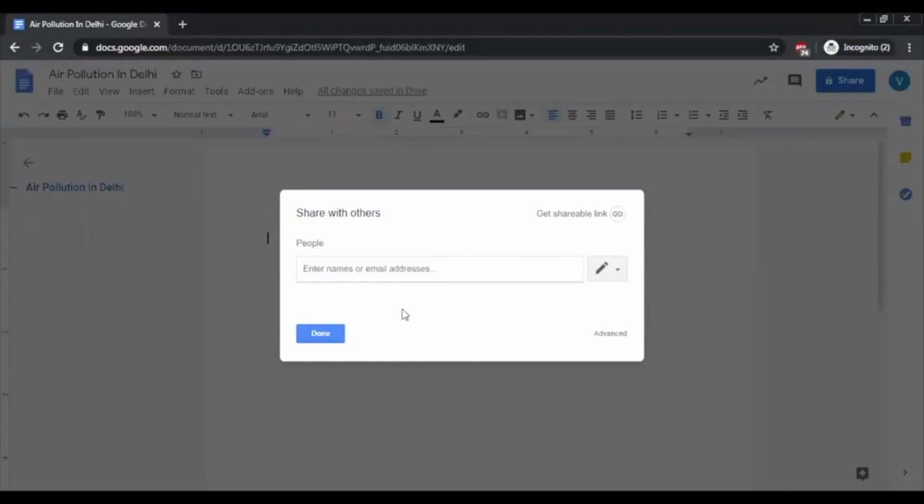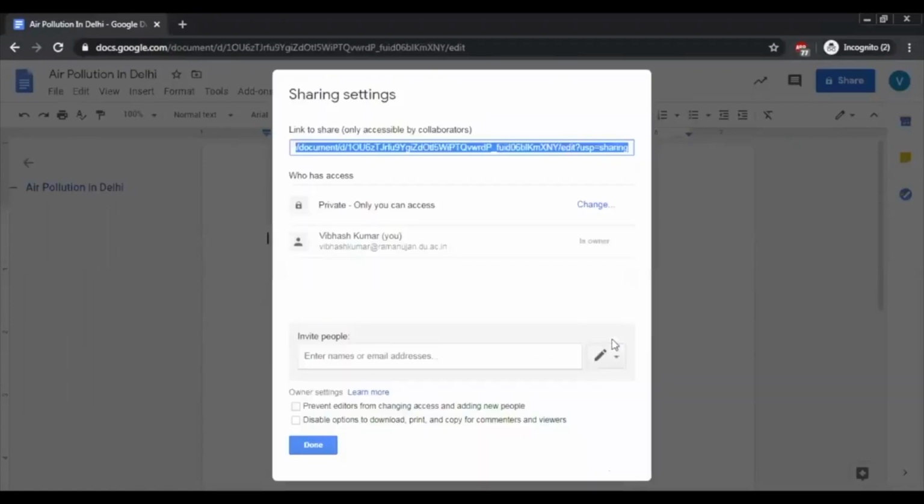What I can do is I just write the name of the person, or email ID of the person with whom I want to share this Google document. If not, I would want further things to be done. So I'll go to advanced tab here, which is here. I'll click on this. Now you can see who has this access. So this access is only to me right now. I can change it here, and also I can invite people to just view it if I want it to be done that way.